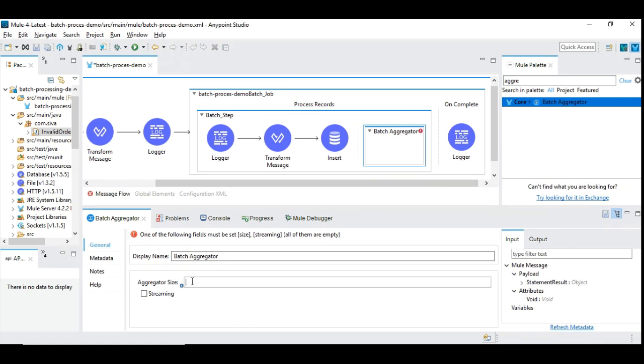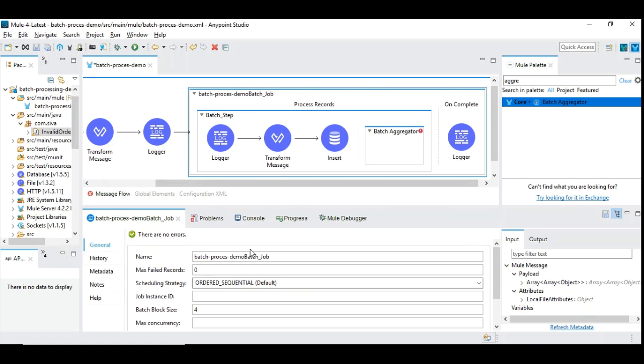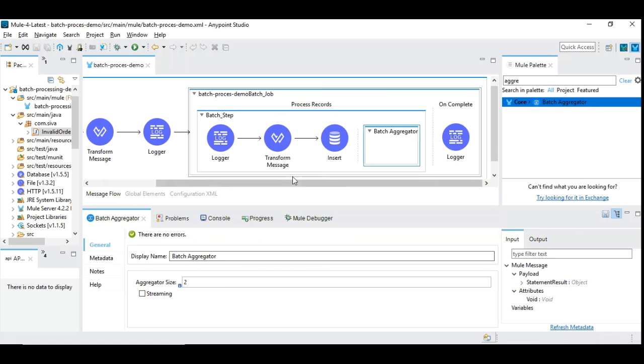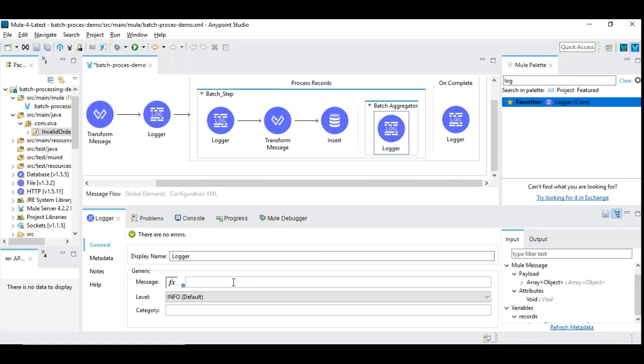Logically it makes sense that it must be less than or equal to the batch block size. So it should be something meaningful. If the batch block size is 10, you can split it into 2 and 5 each. Since we have chosen 4 here, maybe we can try to aggregate 2 orders in each file. So we are deciding the aggregator size is 2, and then we can put it as a log file first. So let's log the payload.